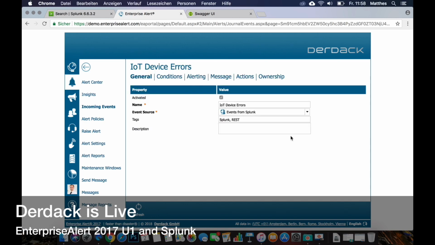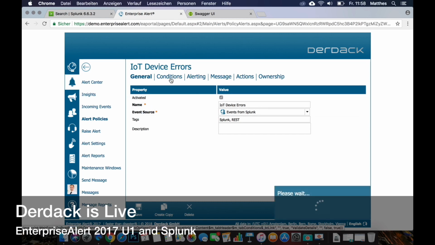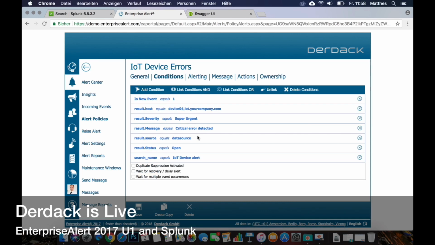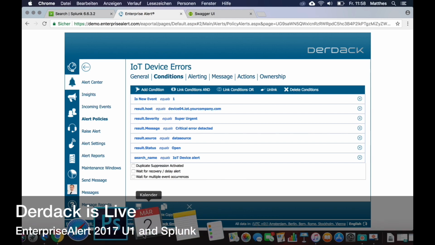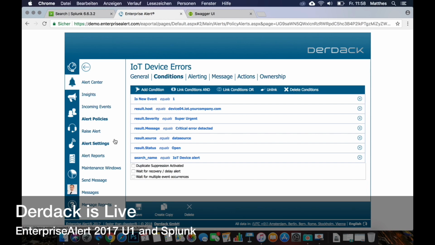And then we can see that we parse or work with the data coming in through the Splunk source here on this first tab, and then under conditions, we say it must be super urgent, what is coming from Splunk, and filter on the data source and maybe on the device, so we can work with the data that Splunk sends to Enterprise Alert. And then the typical stuff, duplicate suppression, wait for recovery, making sure that it's no noise. Exactly, very good. We don't want to wake people up in the night when it's not necessary to do so.